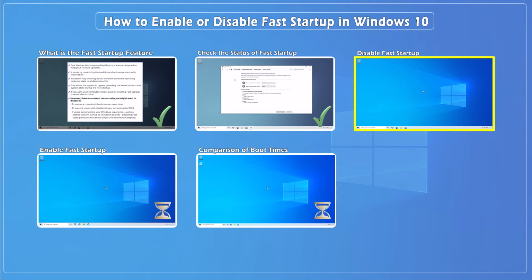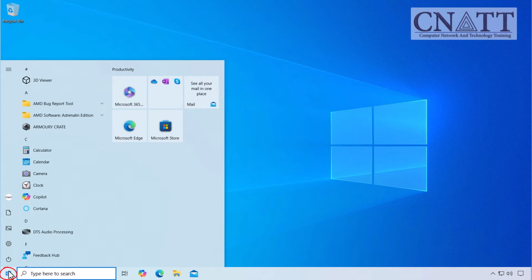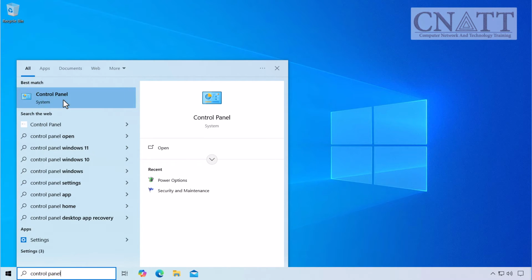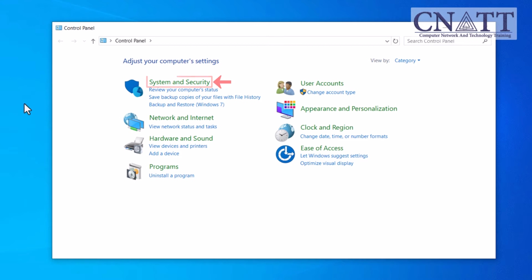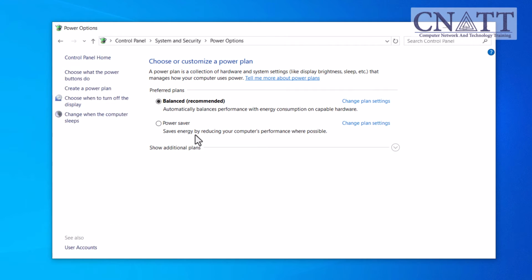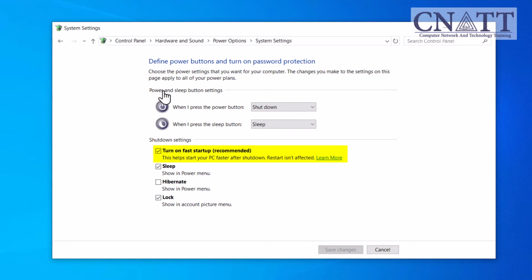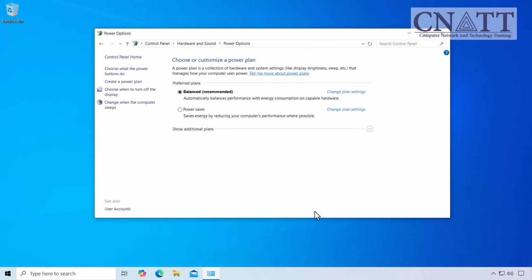How to disable Fast Startup in Windows 10. Open the Start menu, type Control Panel and select it. Navigate to System and Security and then select Power Options. In the left pane, click Choose what the power buttons do. Select Change settings that are currently unavailable. Under Shutdown Settings, find Turn on Fast Startup. Uncheck the box next to Turn on Fast Startup. Click Save Changes. Fast Startup is now disabled and will no longer be applied when the computer shuts down.